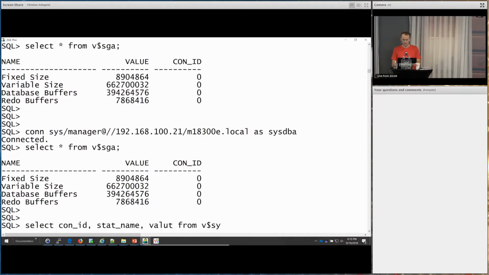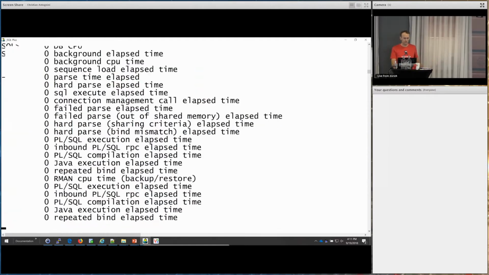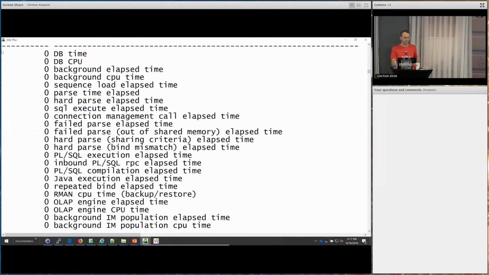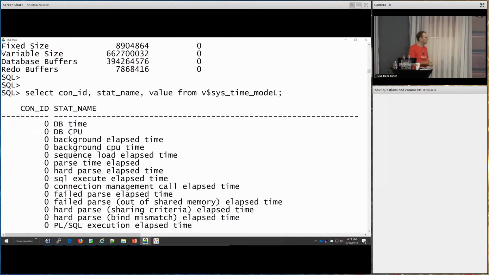Just checking whether you are following what I'm typing. Okay, let's start again. So it's CON_ID, STAT_NAME, VALUE from V$SYS_TIME_MODEL, correctly written. Now I'm connected as a sysdba. First of all, as you can see, I have only CON_ID 0. That is system level information. Then I have a bunch of statistics that we expect in the time model.